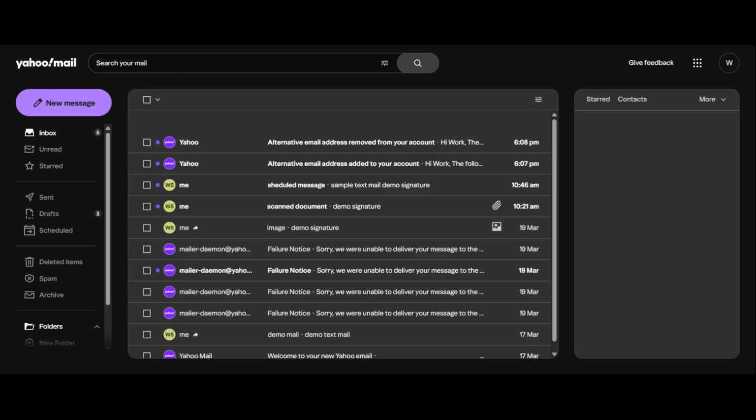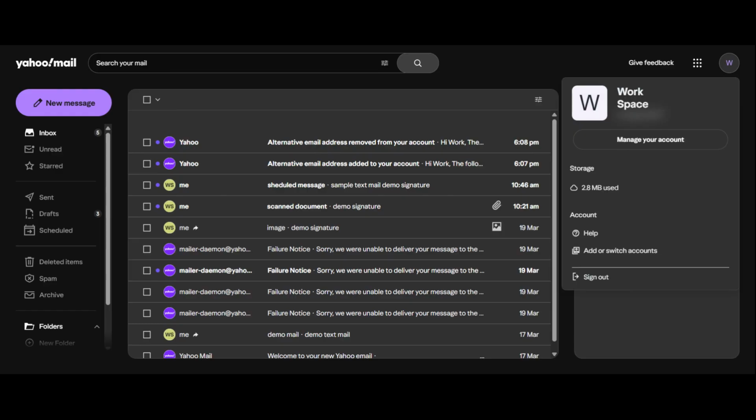First, open Yahoo Mail and sign into your account if you are not already logged in. Once you are inside your inbox, look at the top right corner of the screen and click your profile icon. This will open a menu with your account options. From there, click Manage Your Account. This takes you to your Yahoo account settings, where you can control important details like security and recovery information.